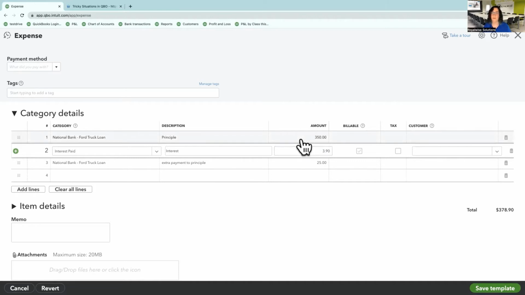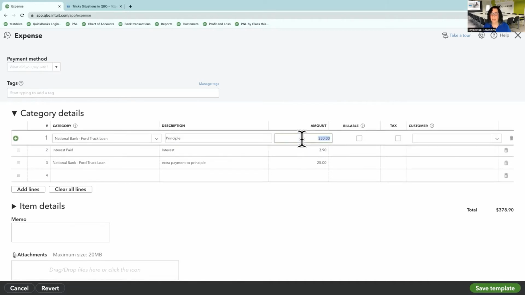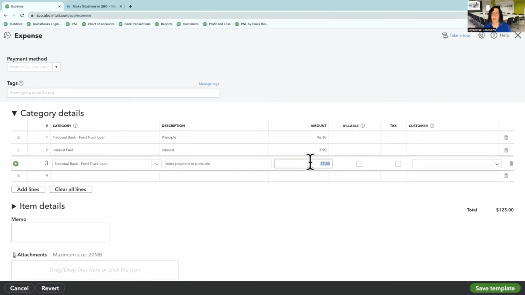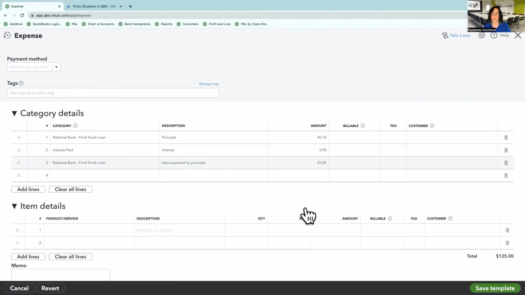So I'll put 3.9 here. And then 100 minus 3.9 is 96% will go to here. And then I'm adding on an extra payment to principal. And so I will frequently make it look like this as a placeholder to remind myself what my percentages are.